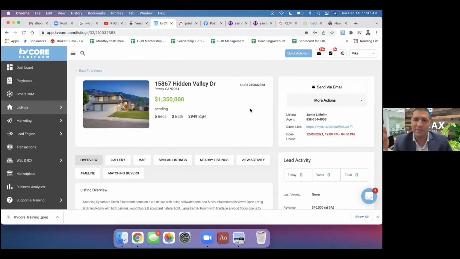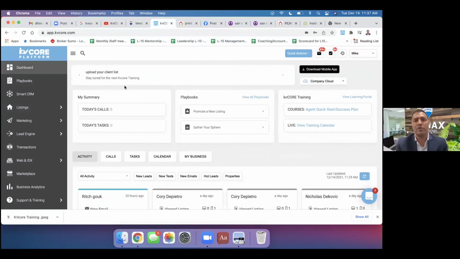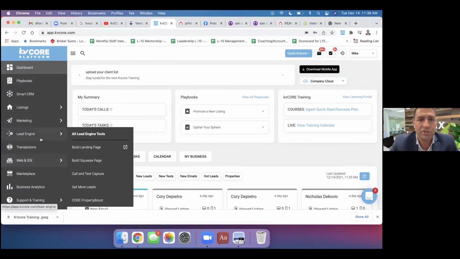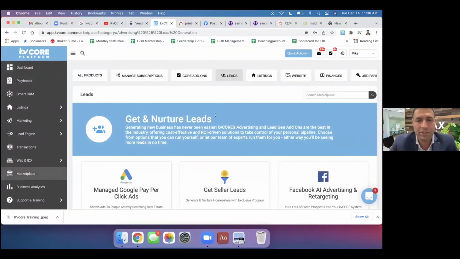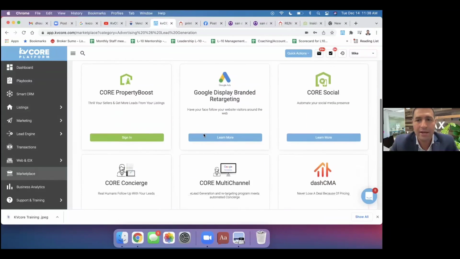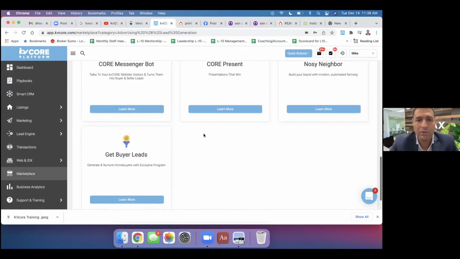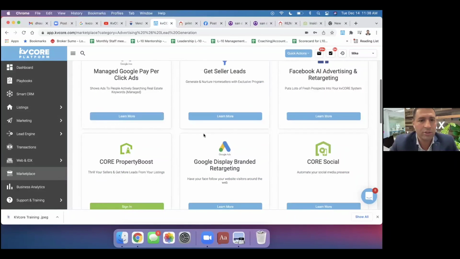But point is, if you want something on the fly, it can create that for you with your information, right? So if you're just getting started now and you say, hey, look, I want KvCore, and just so you know, I just want the basics. First things first, you want to upload all your client list here. And it says upload your client list. And this is something that you can do from Lead Engine. And then you just basically put get more leads, and you can upload your client list somewhere.